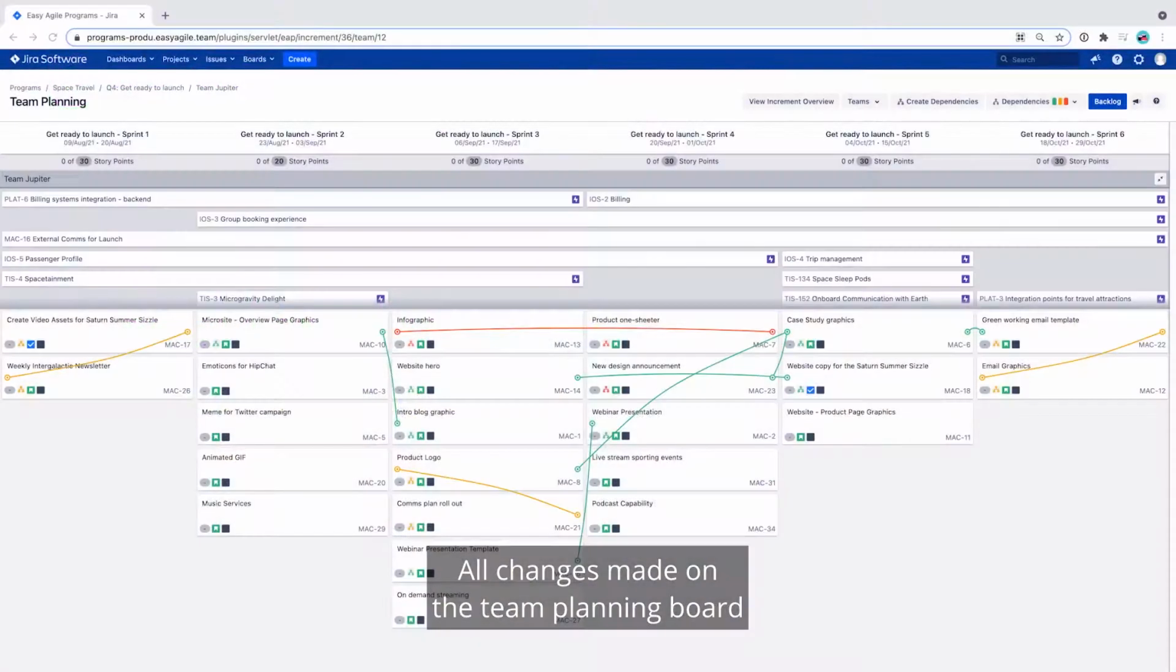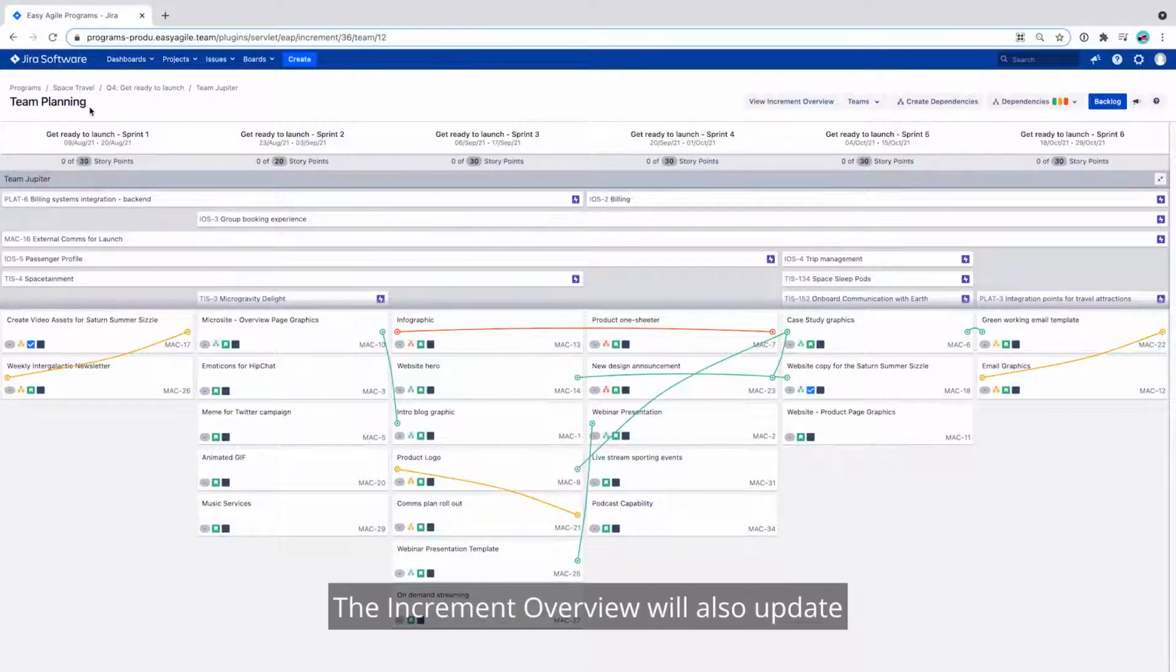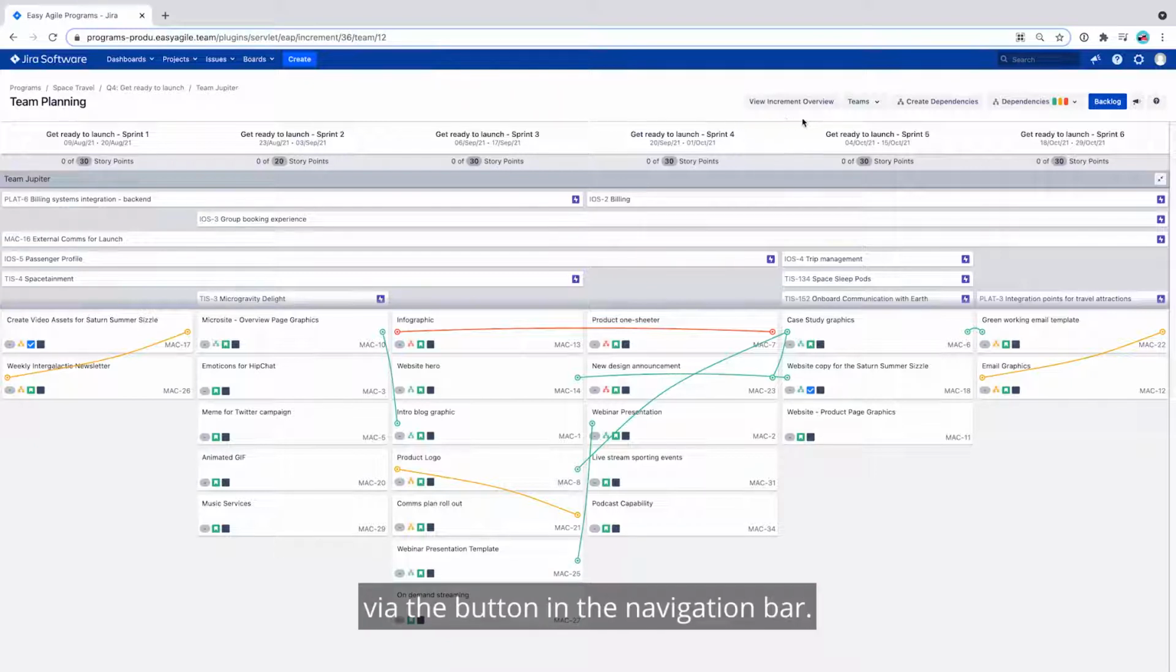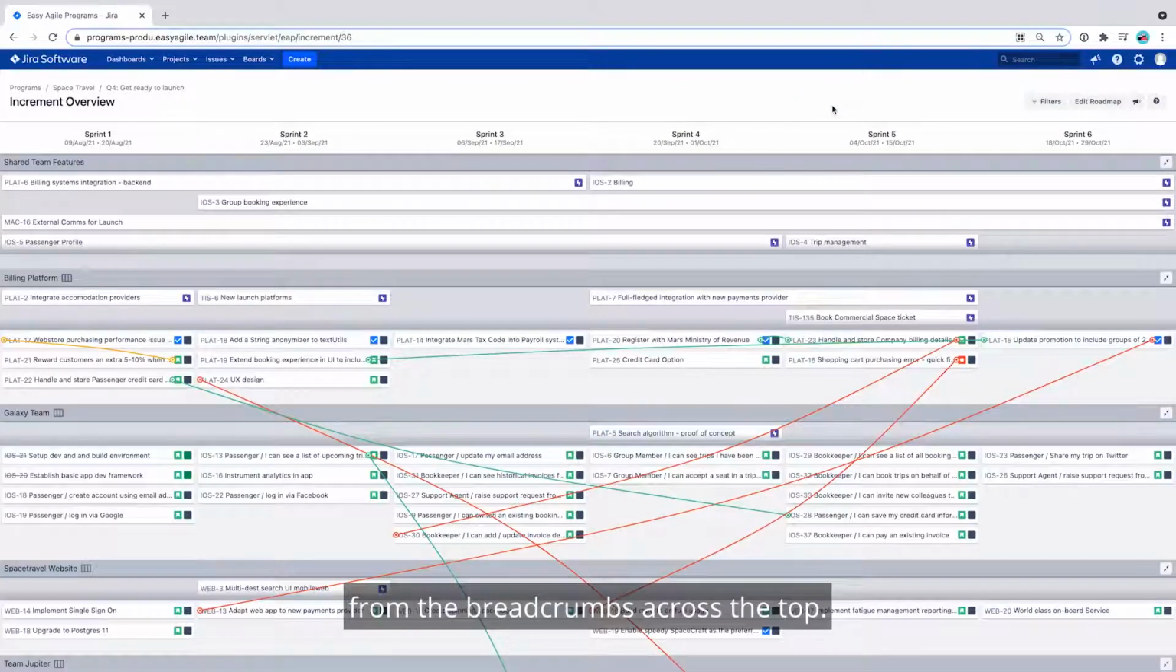All changes made on the team planning board will be reflected on the team's Agile board in Jira. The increment overview will also update, so release train engineers and stakeholders will always have an up-to-date view of the progress of an increment. You can navigate back to the increment overview from the team planning board via the button in the navigation bar. Additionally, you can do so from the breadcrumbs across the top. This is where you can also navigate to the program roadmap or the program.